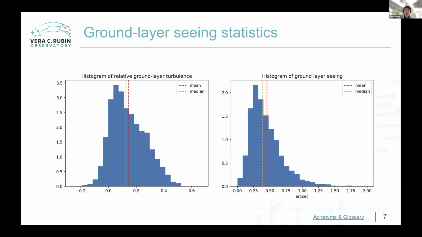So here is what we're trying to look at, the ground layer seeing, and here is a histogram of the distribution of the ground layer seeing that we infer from the guider. On the left is the relative ground layer turbulence strength compared to the total turbulence strength, so it should be the fraction of total turbulence strength coming from the ground layer.